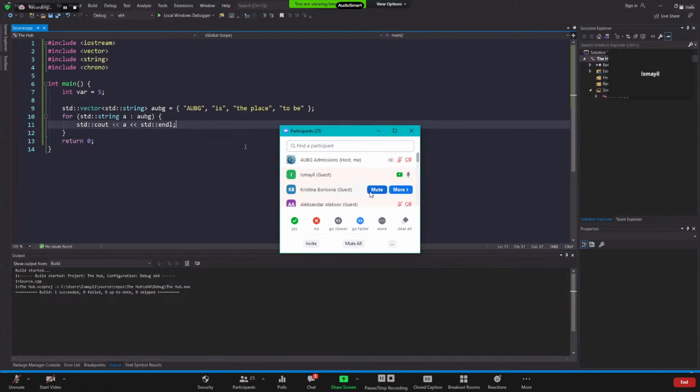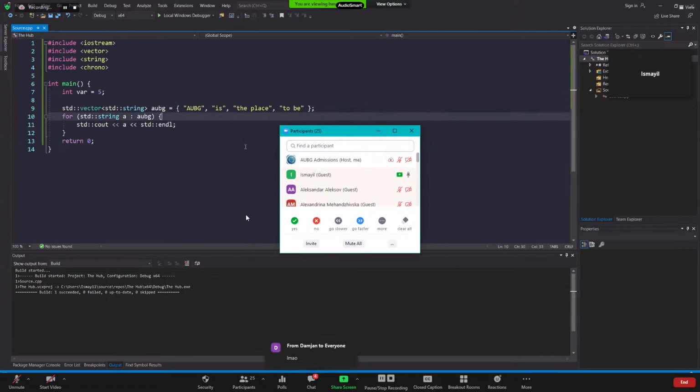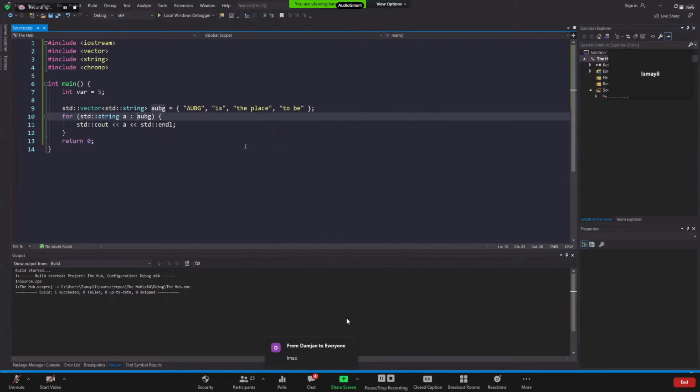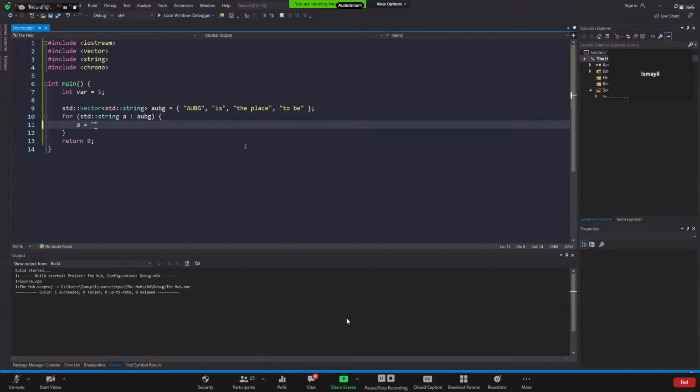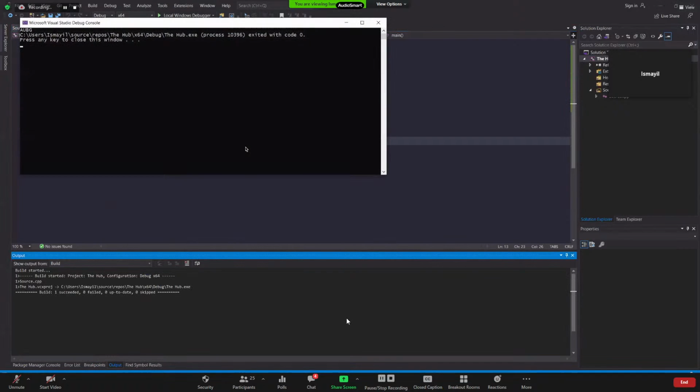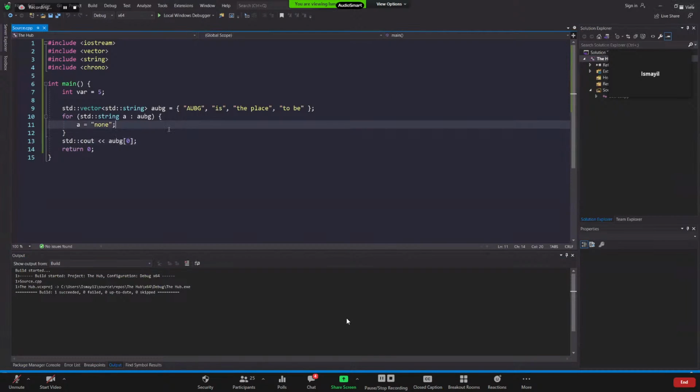Right. The thing to keep in mind with ranged for loops, guys, is this actually takes a copy. So you're not actually accessing this thing. If I edit this, like if I changed ABG to none or whatever, this is not going to be reflected. So if I print out the first element in ABG, this is not going to be reflected because this just takes a copy from inside the vector.